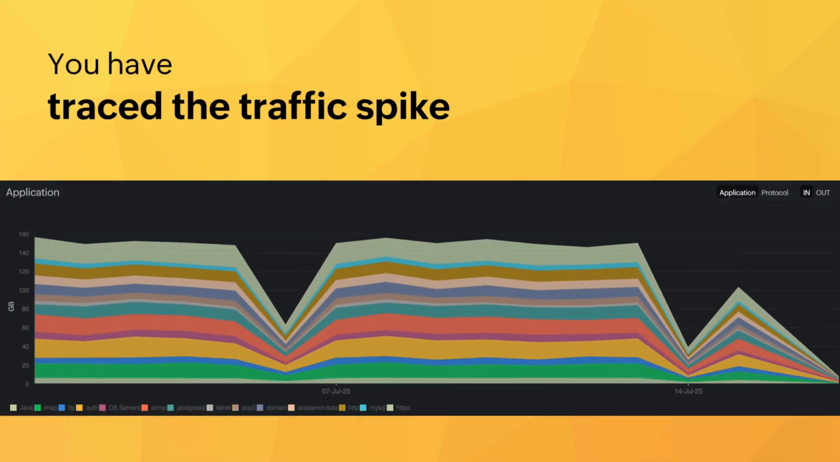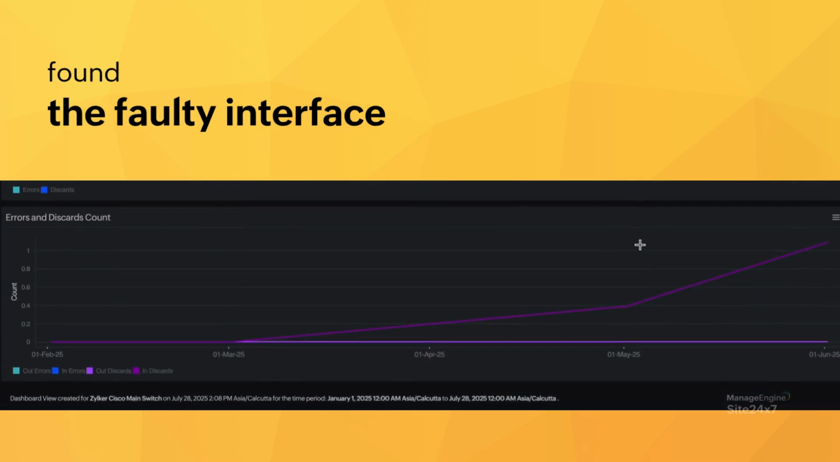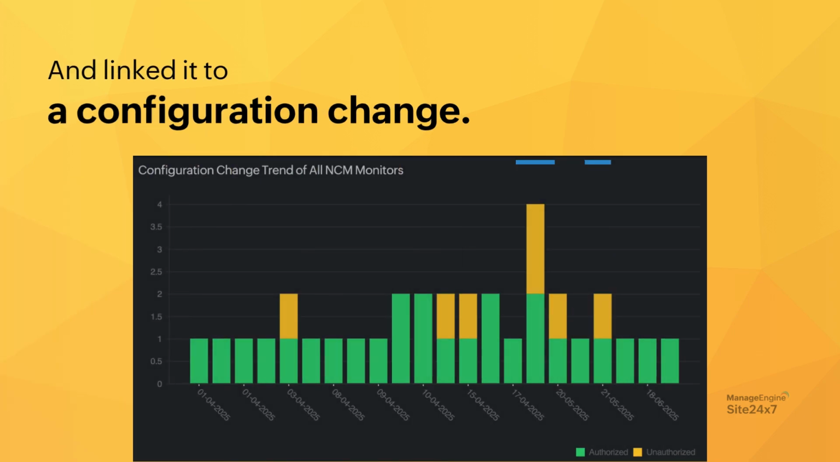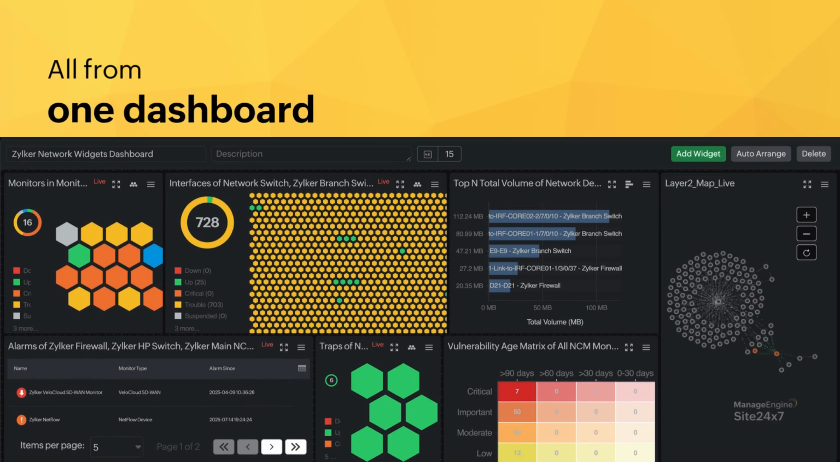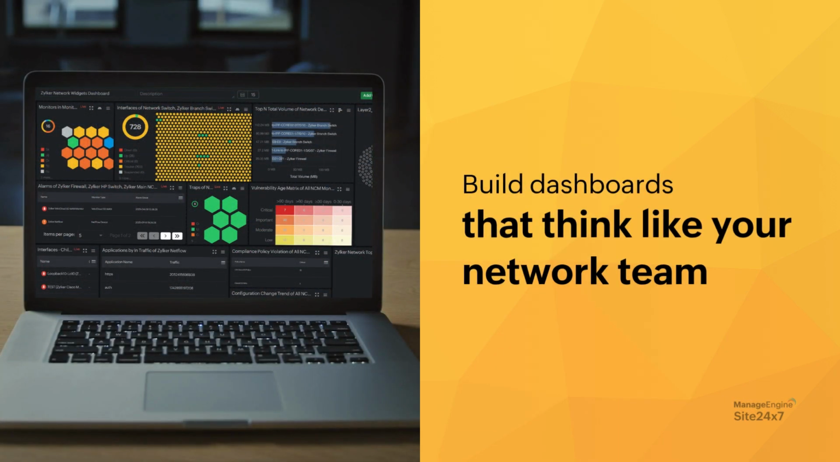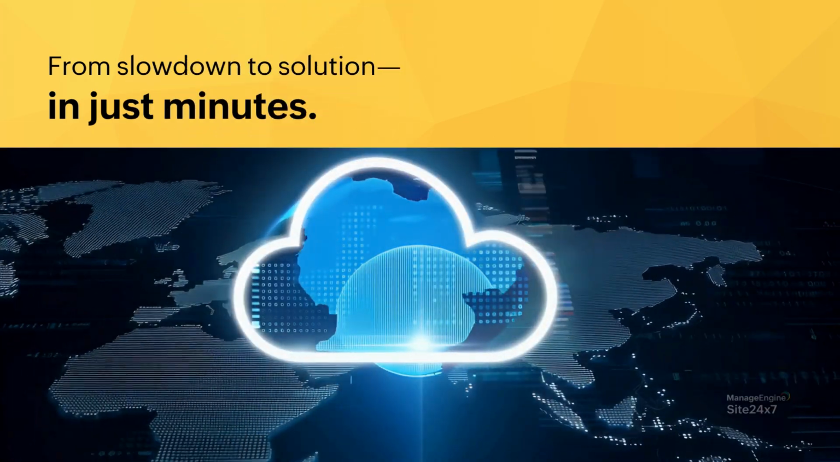You have traced the traffic spike, found the faulty interface, and linked it to a configuration change, all from one dashboard. Build dashboards that think like your network team. Add only what you need. Filter what matters, and take control of every layer with Site24x7.